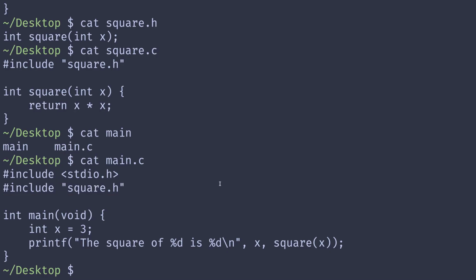And then for us to have the actual functionality of that function, the body, we need to define that function in square.c. And then when we go to compile these files together with our call to GCC, the functionality of square.c gets added to main.c and then forms a binary.